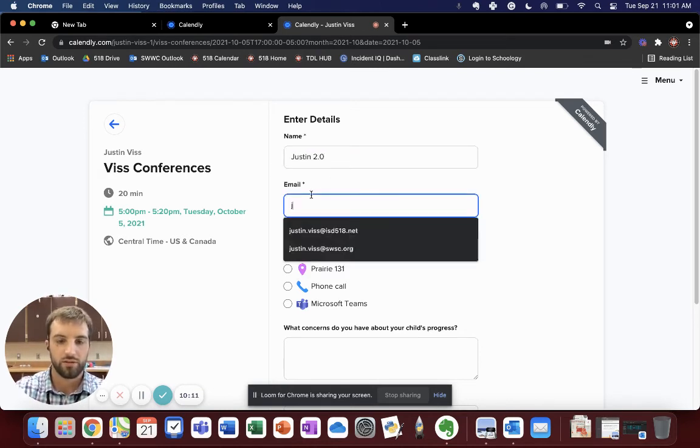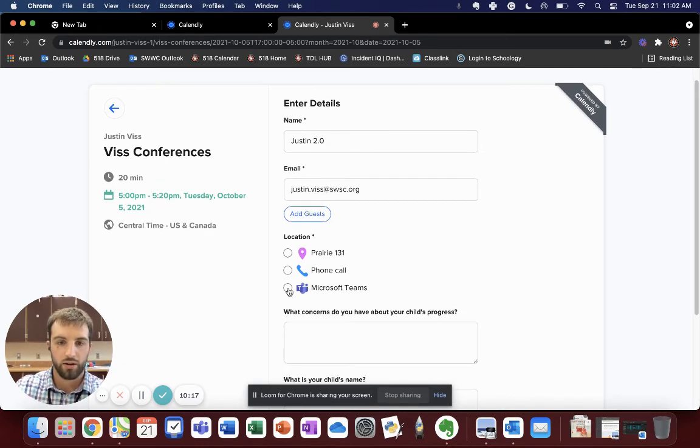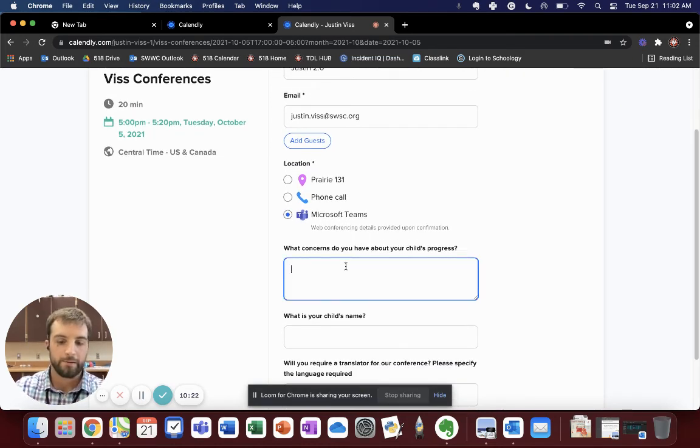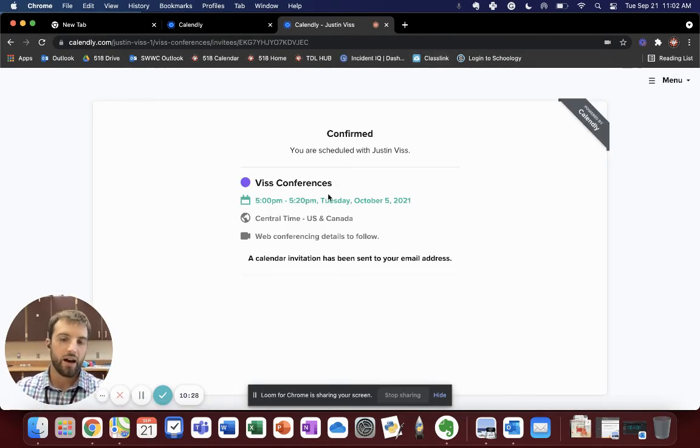Justin 2.0 org. I'm going to add, this is again parent number 2. I'm going to click Microsoft Teams because I want to do a Microsoft Teams meeting. And we'll see what that looks like. Nothing here, nothing here, nothing here, and I'll schedule events. So now, great. I have a calendar event that's sent to my email.